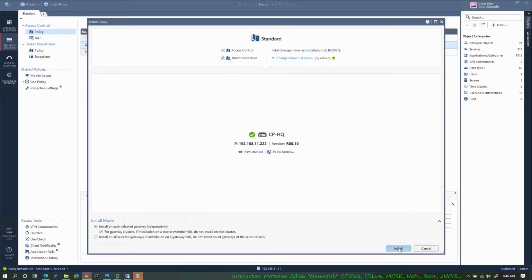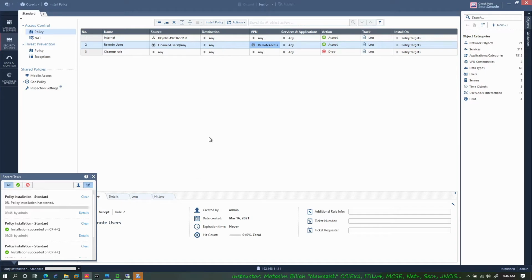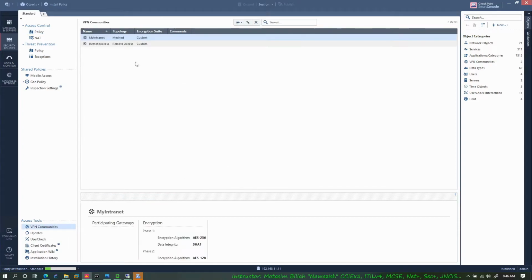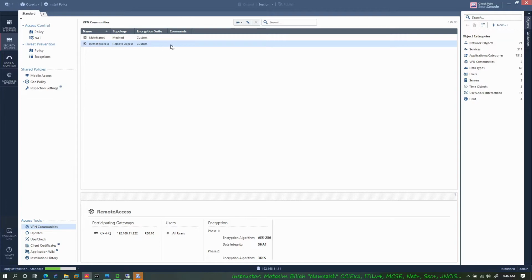And I will install this on the gateway. So if you wanted to bring changes to the VPN community, right now we have two defaults. One is the My Intranet, which is used for meshed purposes, and the other one is the Remote Access. From the previous session, you should know the difference between these two. If you wanted to create a new one, you can create it here.